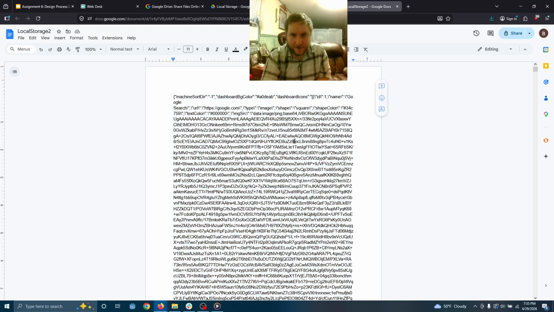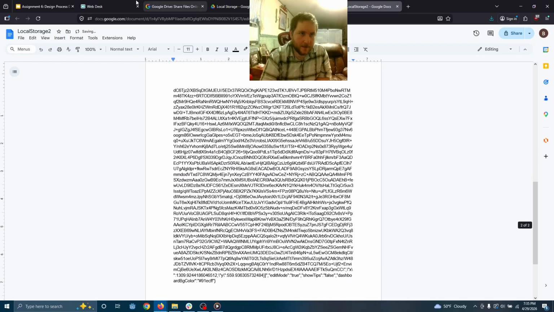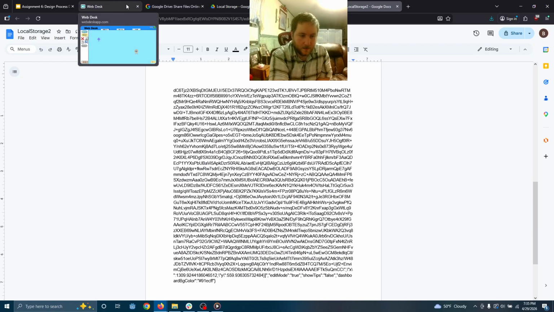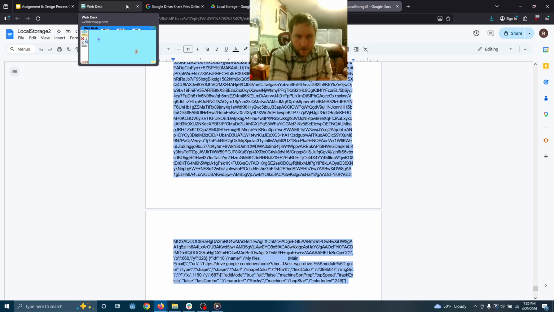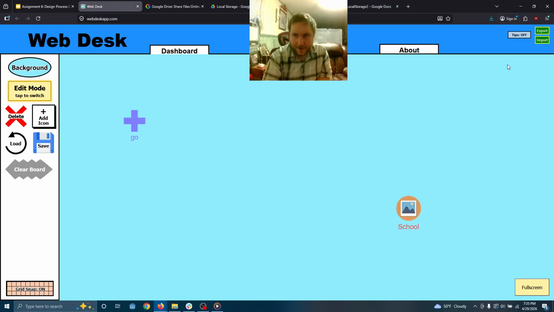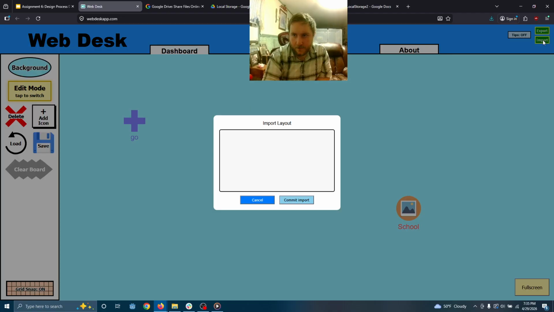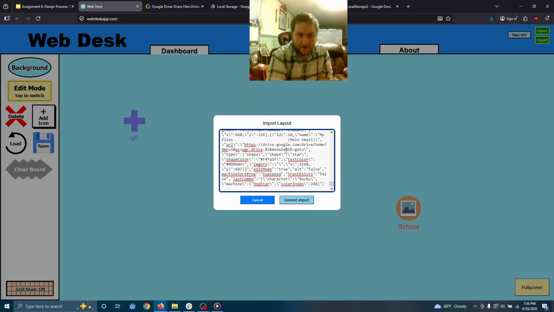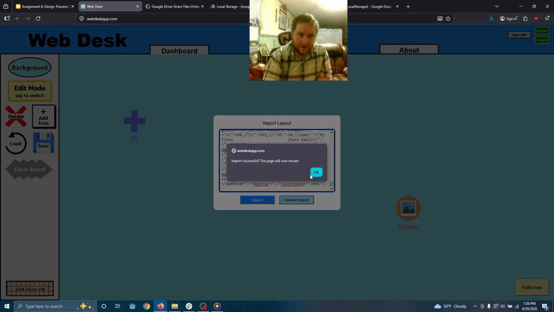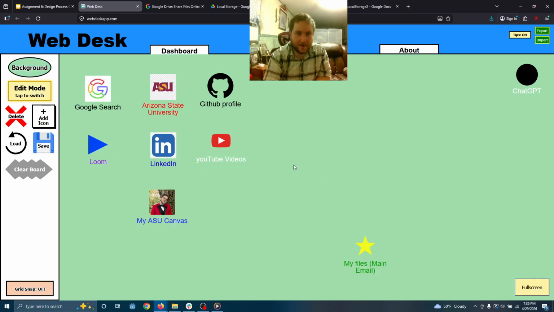So when I take this now, if I take this and open up to WebDesk, import, now I control paste this, commit, it says it was successful, and now I have a completely different layout. You can see here, this is like my personal dashboard that I set up.